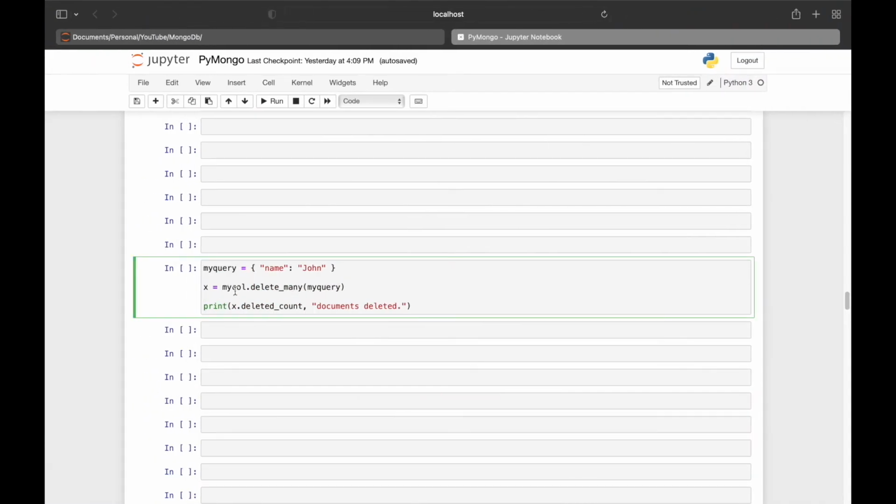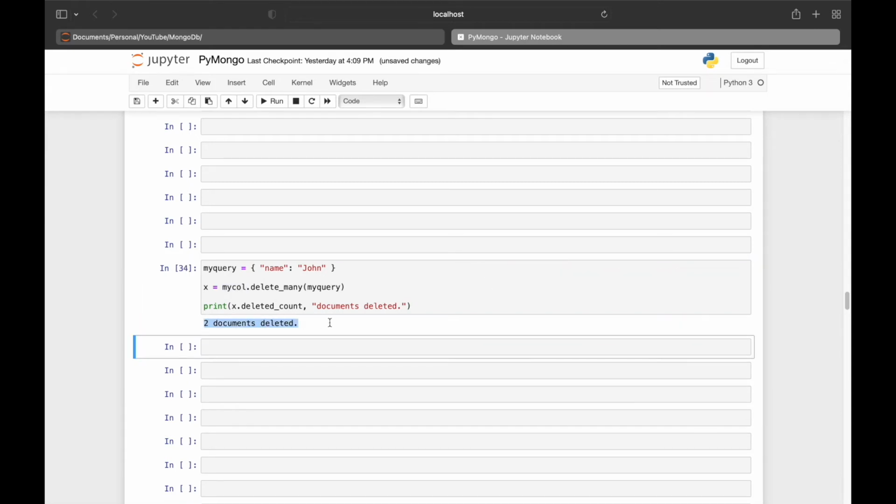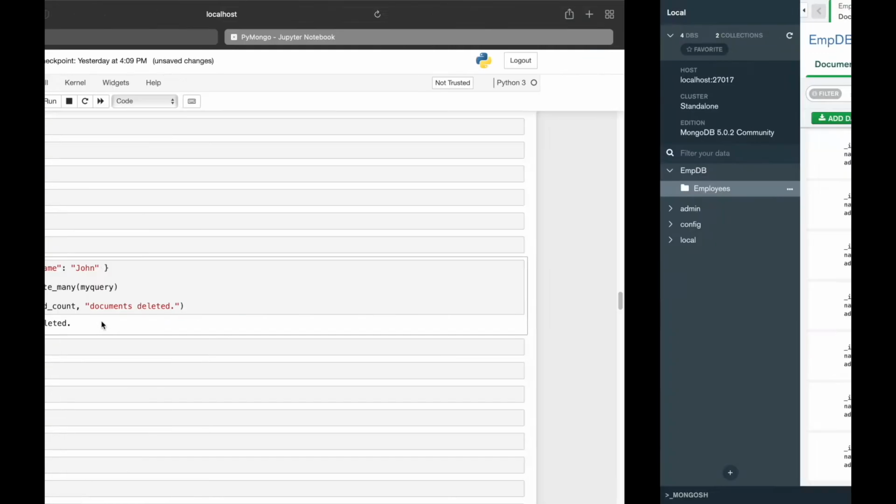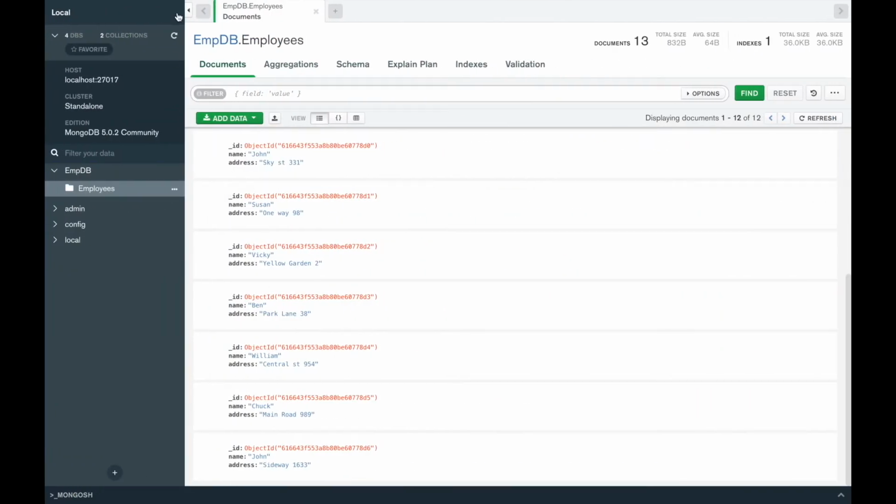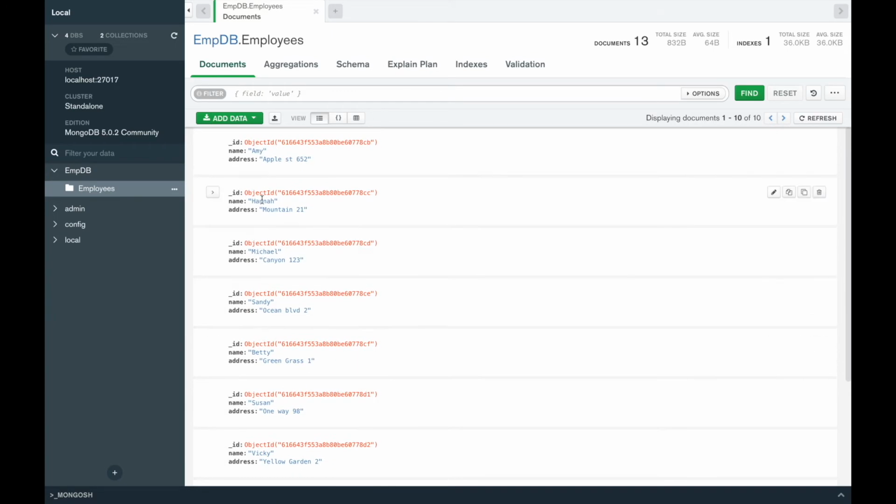Okay. Once again, my collection is our table. Let me go ahead and delete it. It says 2 documents deleted. Okay, so that's good. Now, all we got to do is once again, we're going to refresh it. If you look here, the count is 10 instead of 12. And you would not be able to find where the name is equal to John.